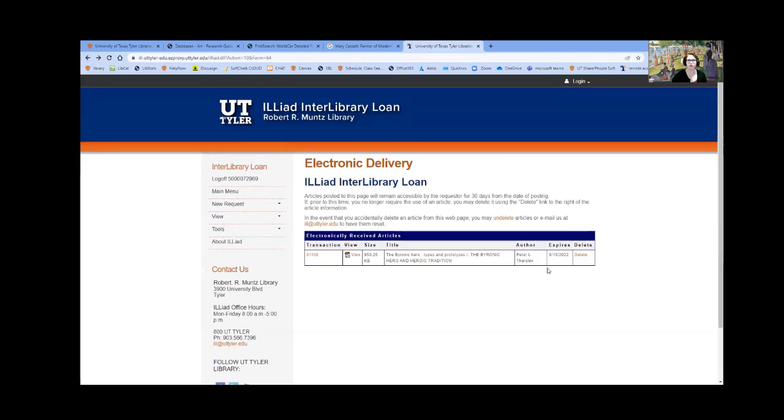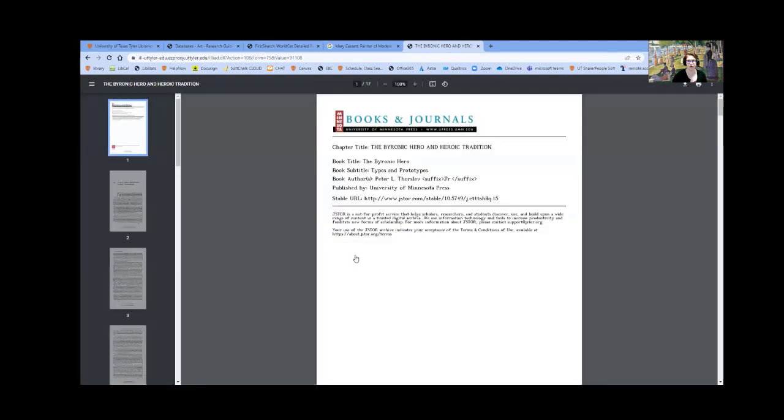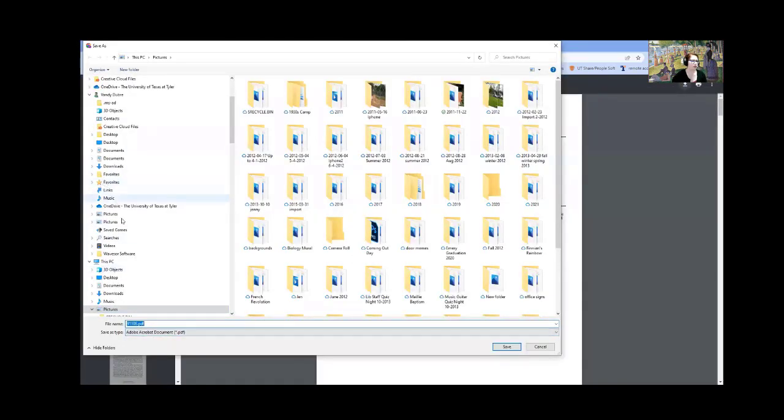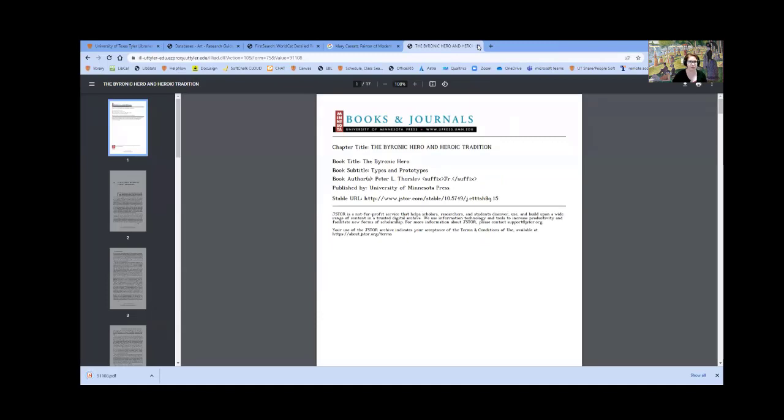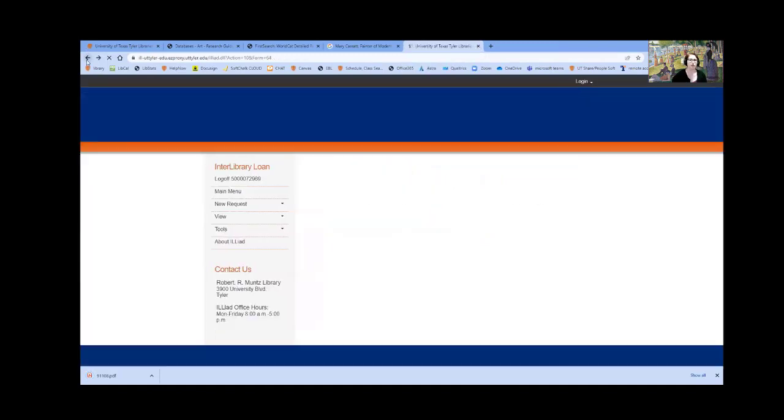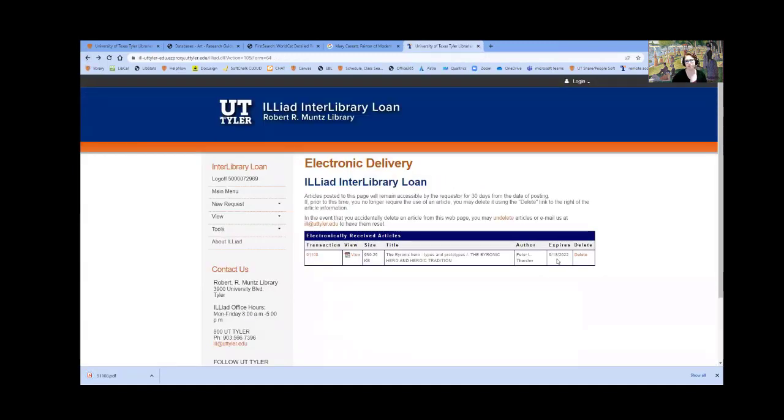The other thing to note is the expiration date. These will only stay in here for 30 days. So I really need to go ahead and download this. Once I download it to my computer, it stays. It's mine to keep but I can only access it in my interlibrary loan account until the 18th of September.